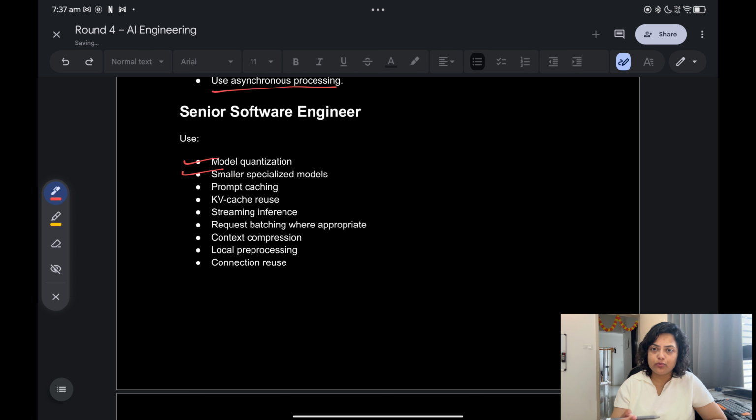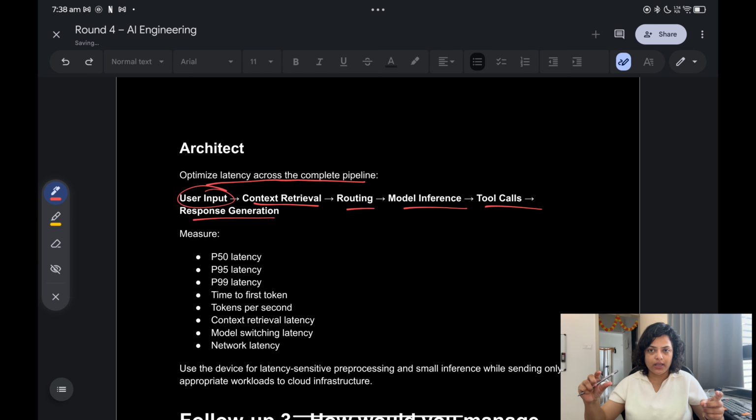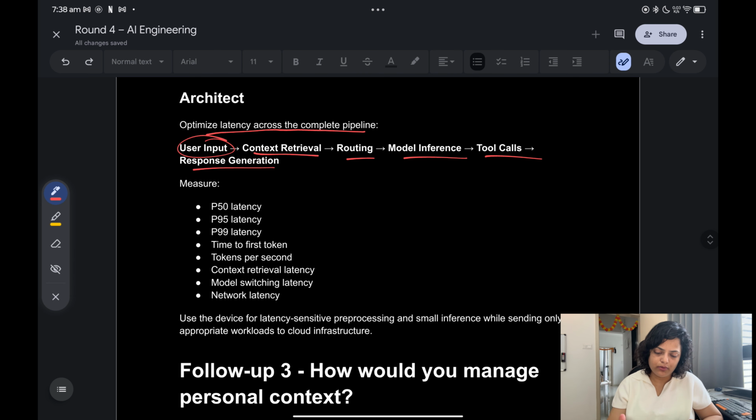Now smaller specialized models you will use wherever possible. Prompt caching, KV cache reuse, then streaming inference, request balancing where appropriate, context compression, local preprocessing, and then connection reuse. Now the architect will say that optimize latency across the complete pipeline. So what is your complete pipeline? First user input, then your context retrieval, after that routing, model inference, tool calling, some external tool if you require to call, then response generation. So this is the complete life cycle, and you will optimize latency for each stage throughout the pipeline.